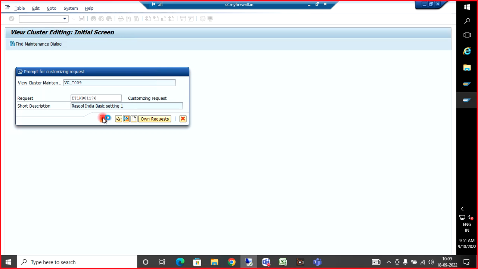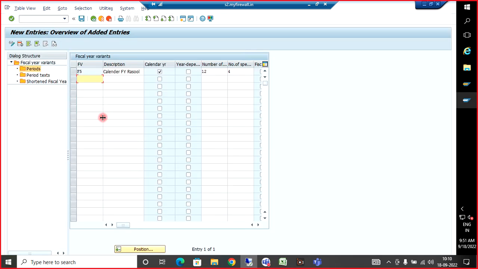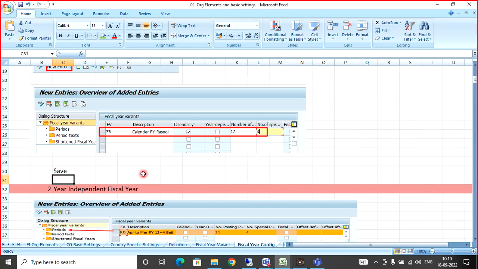Plus for the TR, we'll discuss what a TR is, how many types there are, what is a workbench request, what is a customizing request, what is release, and what is edit mode. Everything we'll discuss. So save. That's it for the calendar fiscal year. This is only the configuration. Save. That's enough.